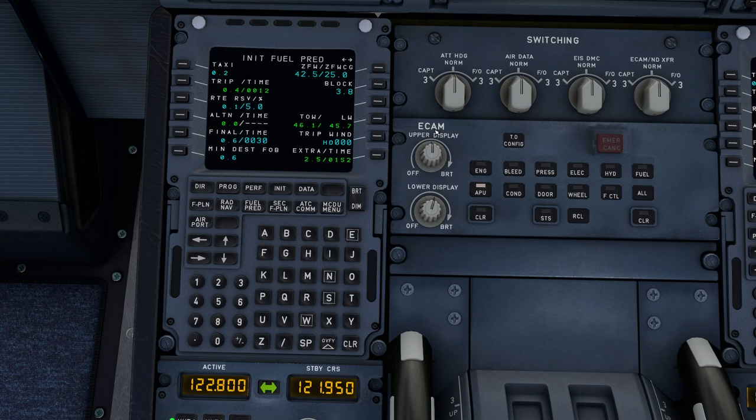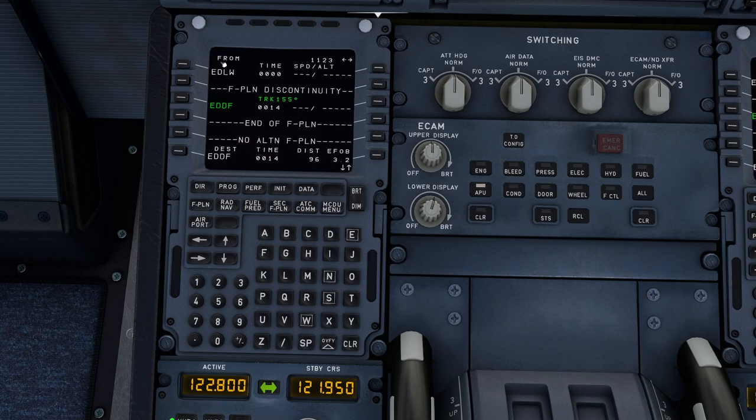Okay, so we've done that bit. After we have completed that, we can go to the flight plan page to program the flight itself. So I click on flight plan, and all it's got at the moment is where we're going from and to, which is what we put into the initialization page.